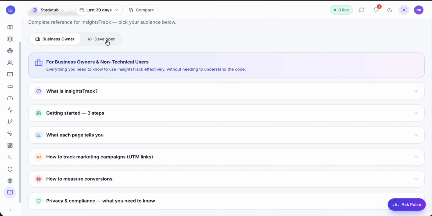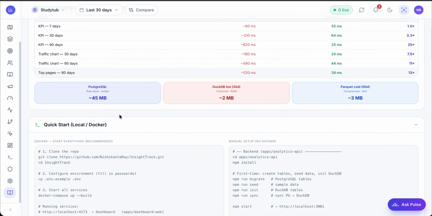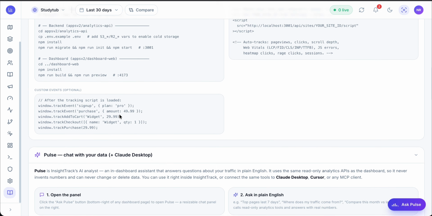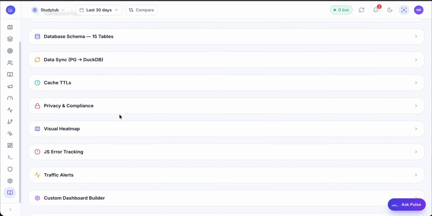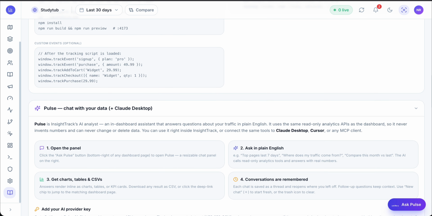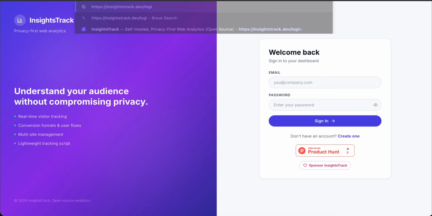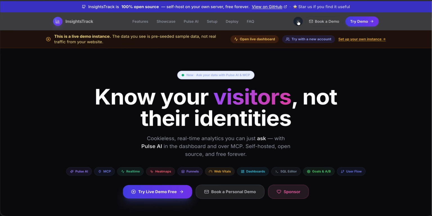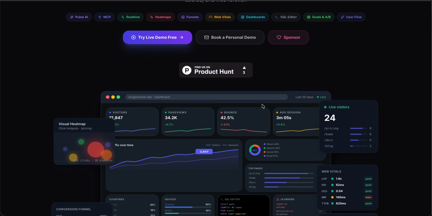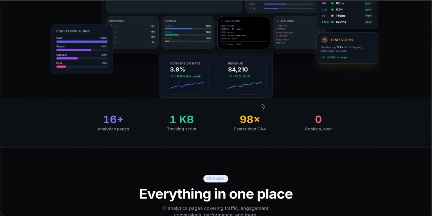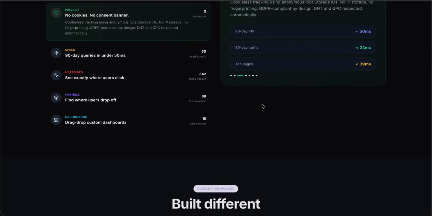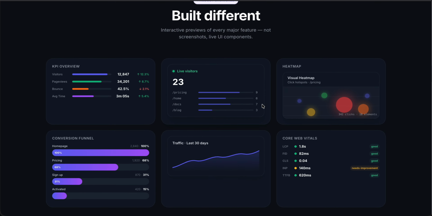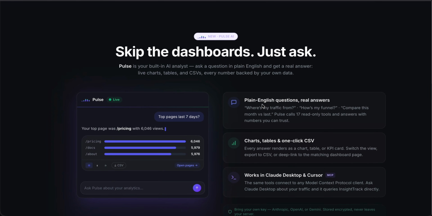Because InsightsTrack is privacy first, organizations remain fully in control of their analytics data. There are no third-party tracking dependencies, no unnecessary data collection, and absolutely no vendor lock-in. Whether you're running a startup, a SaaS platform, an agency, an e-commerce business, or an enterprise application, the platform adapts to your workflow. That concludes our walkthrough of InsightsTrack.